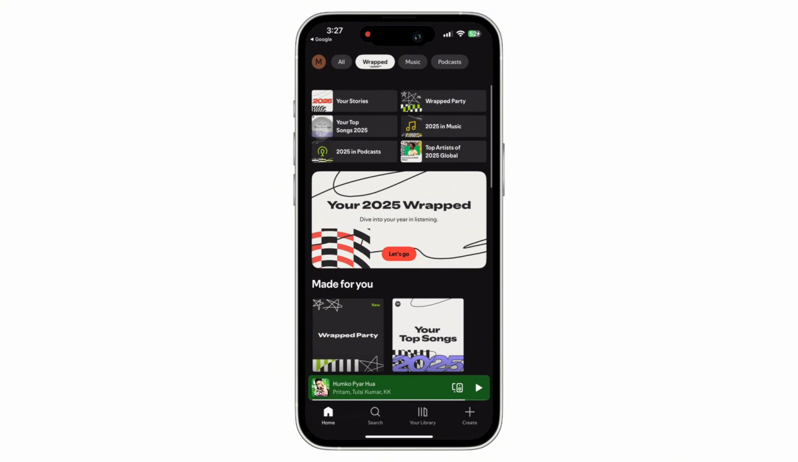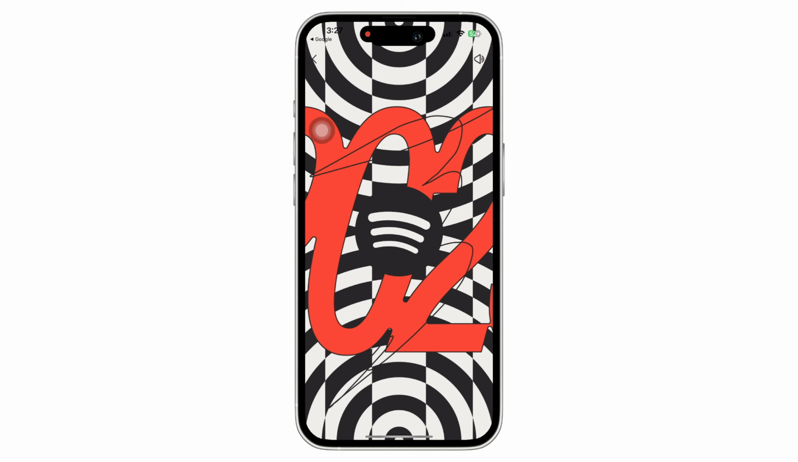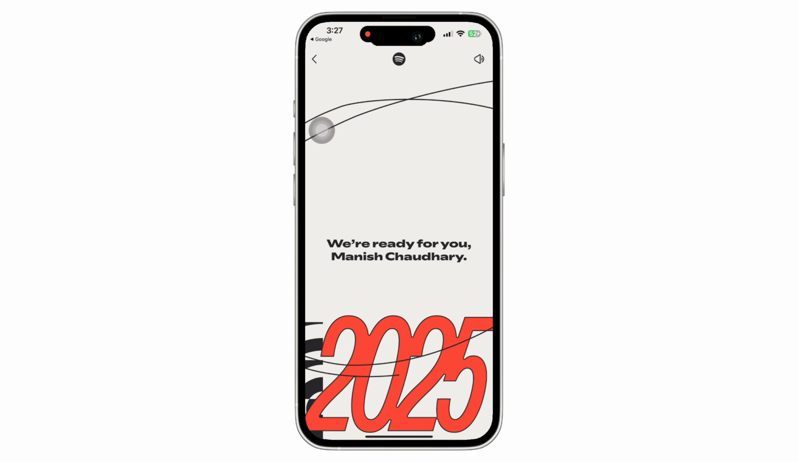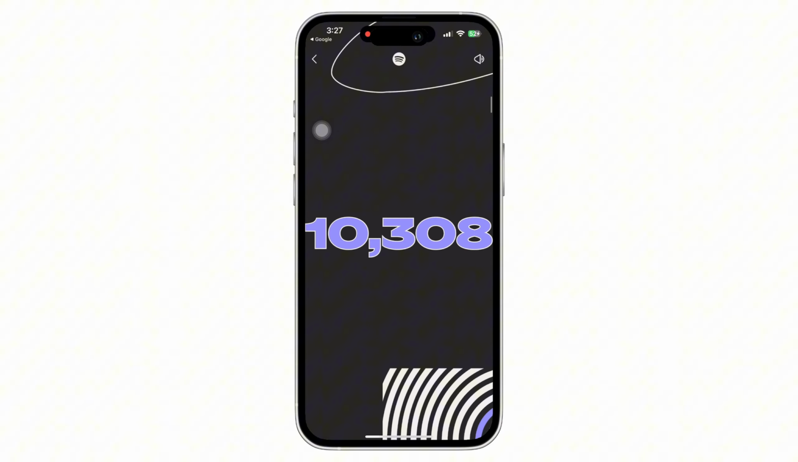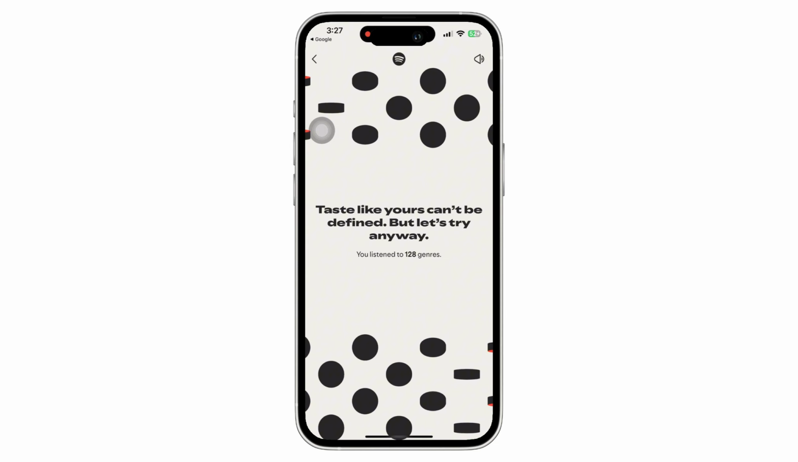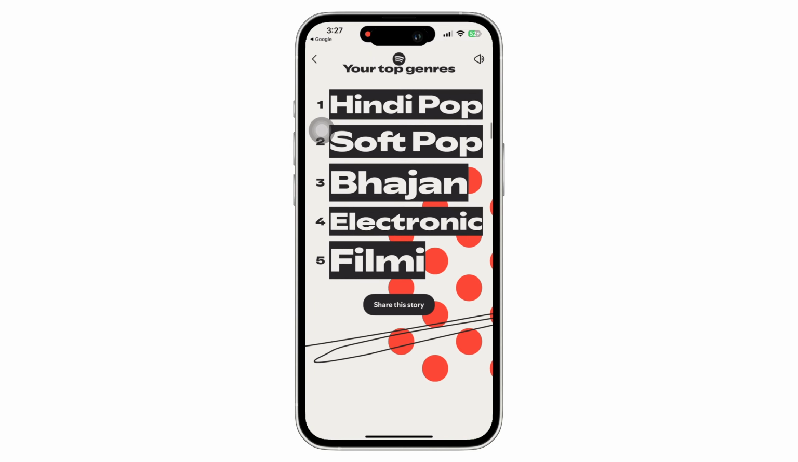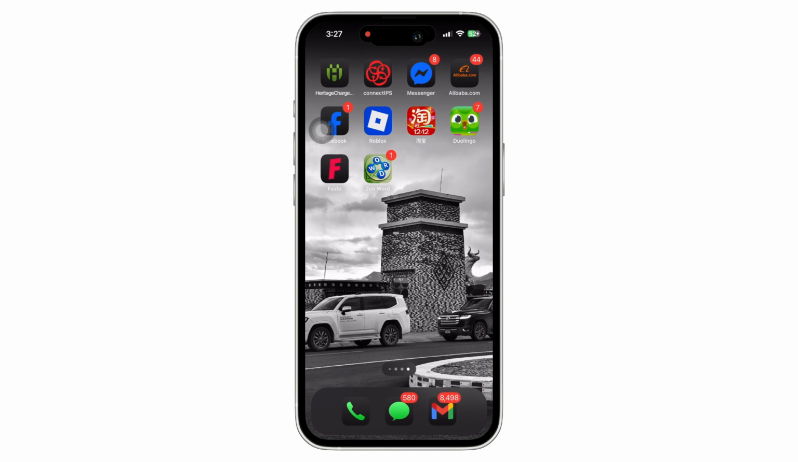So tap on the Let's Go option you see there and now you're into your Spotify Wrapped. You can now go ahead and view your top songs, your top artists. You can also see your listening personality, your audio day, and top genres and the minutes that you have listened and special Wrapped playlists specially designed for you. So this was about how you can see Spotify Wrapped.